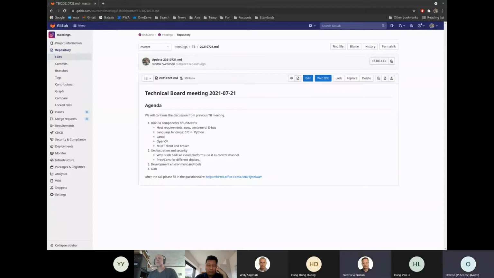Does containerd also support OCI images? Yes. Okay. But isn't it portability as well, Fredrik? By choosing containerd, we could have more portability. I'm not sure how.